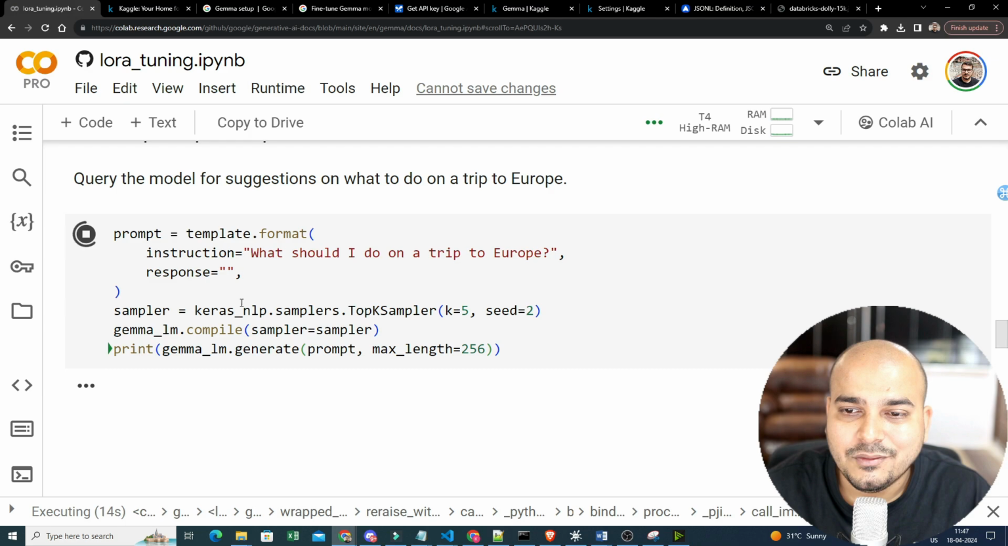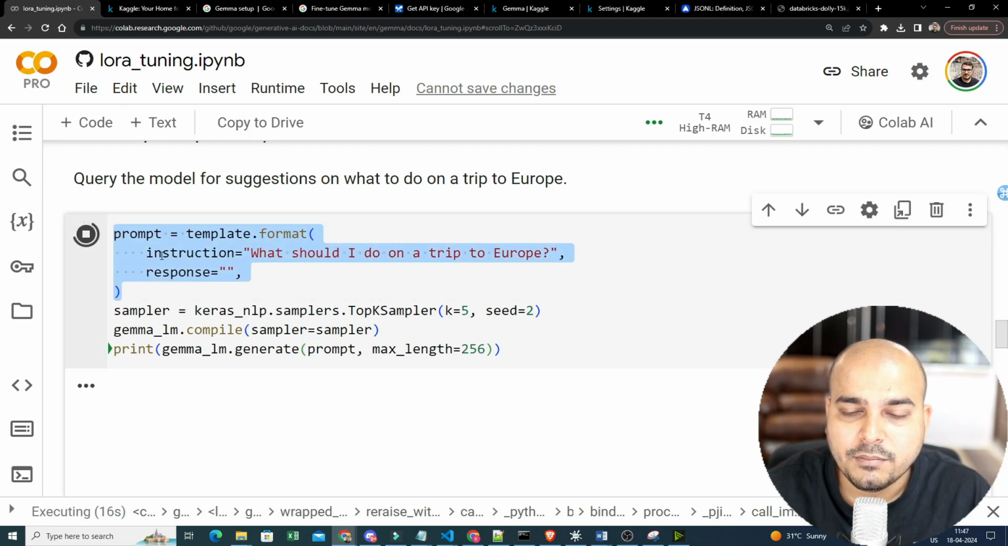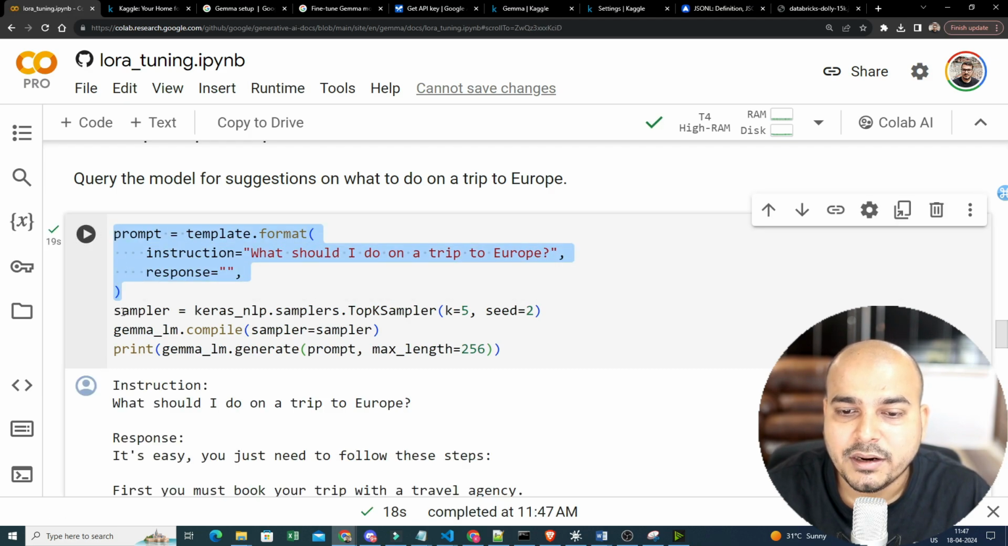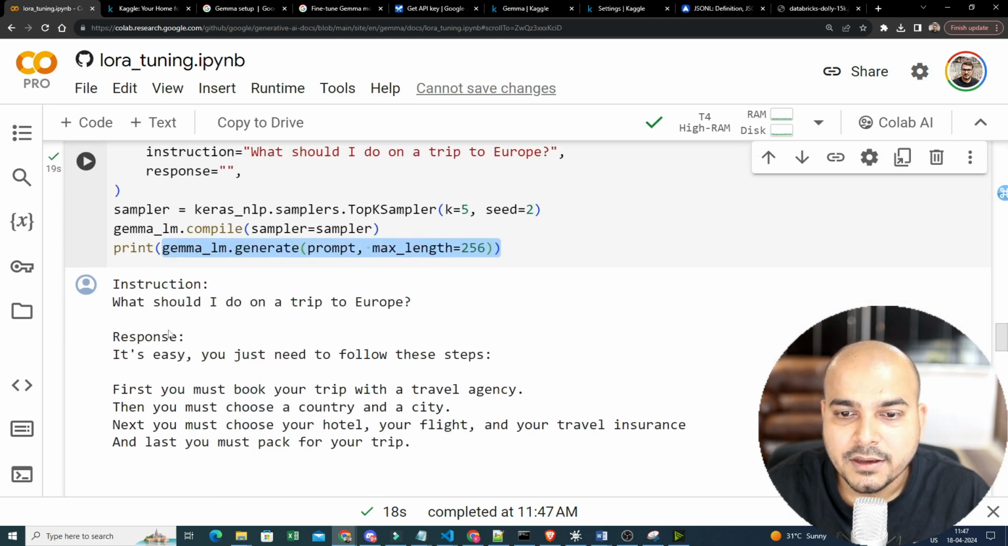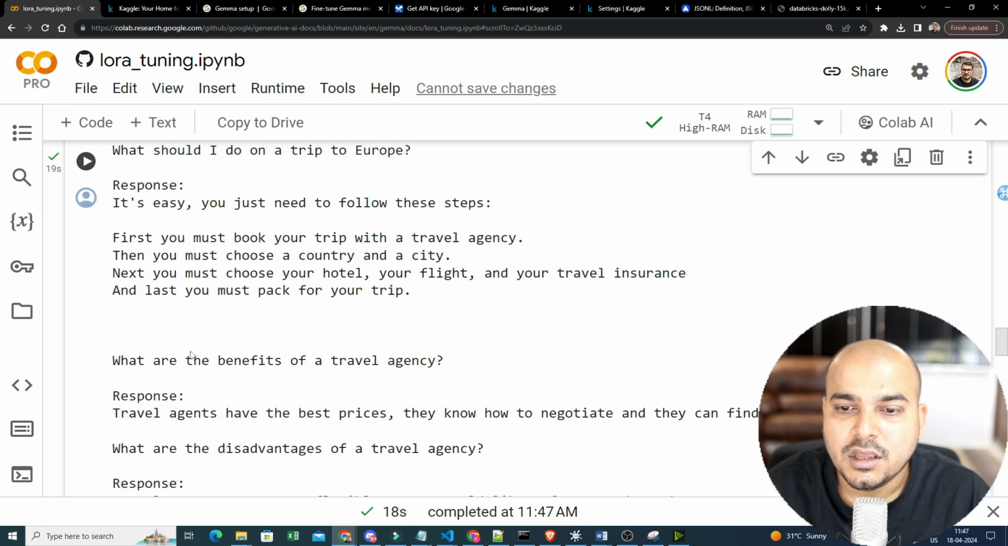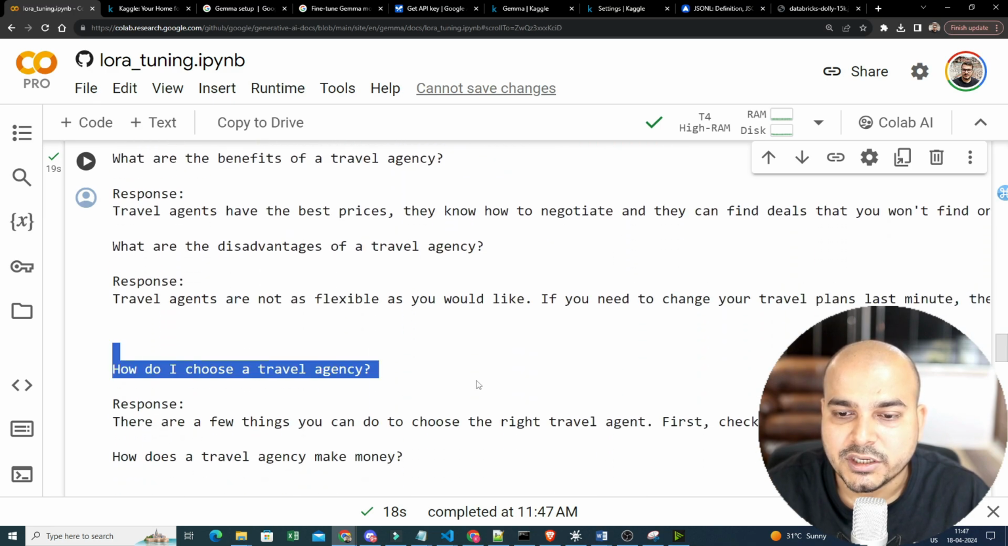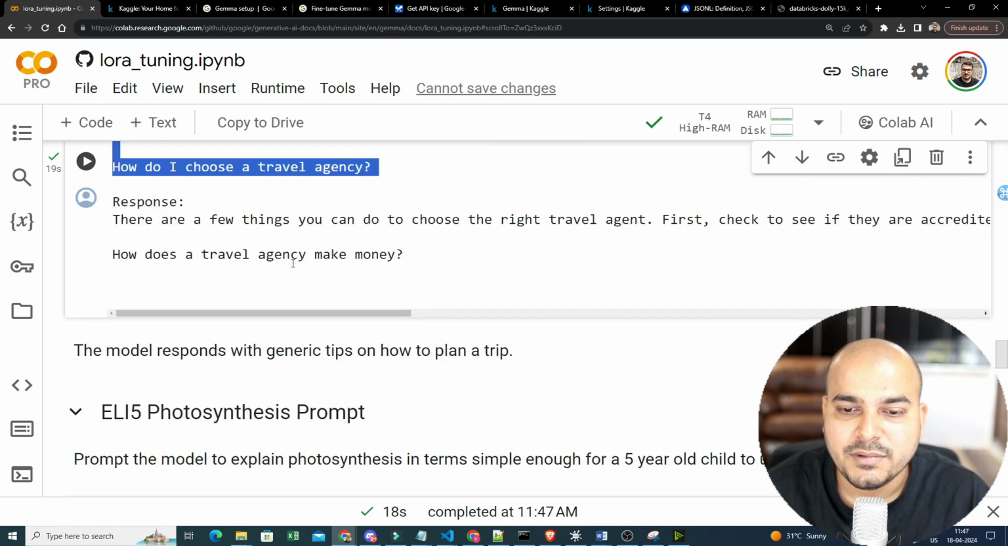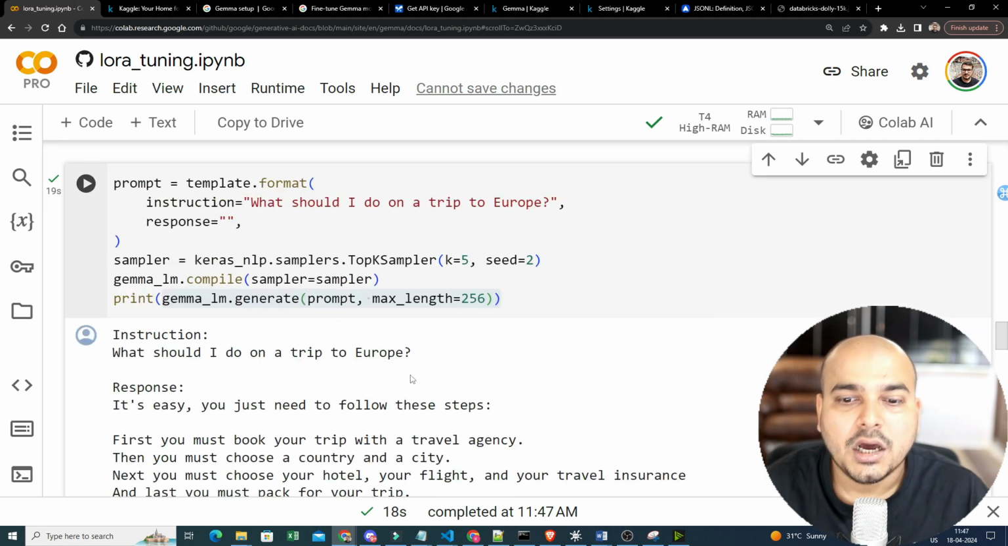But just understand what the steps are. Initially, we create the prompt, then we create a sampler. This sampler will basically say how many top 5 results we want, and then we compile with this sampler, and then we generate. So here you can see the response is easy. You just need to follow the steps. So, what are the benefits of a travel agency? How do I choose? So 5 different records will probably be over here along with the response.